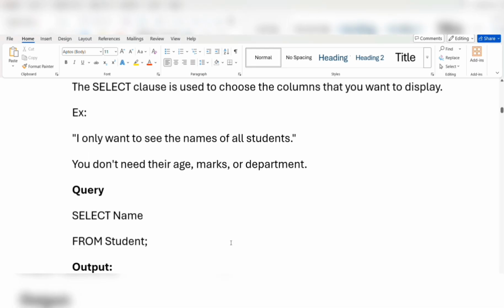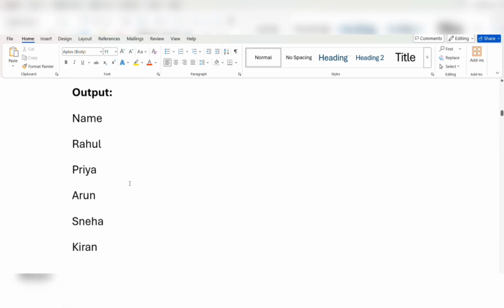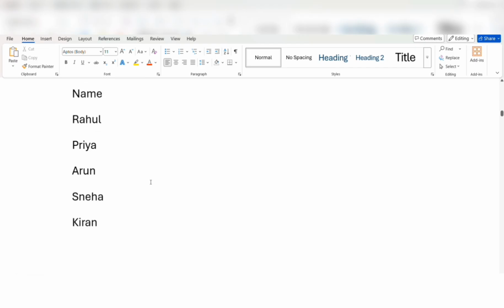Same as select name from students. The output is names. The select keyword tells SQL what information you want. Here we selected only the name column. So SQL displays only the student names. An easy trick for select: it is what you want to see in the table. This is called the select clause.